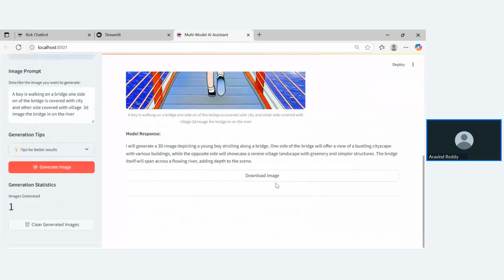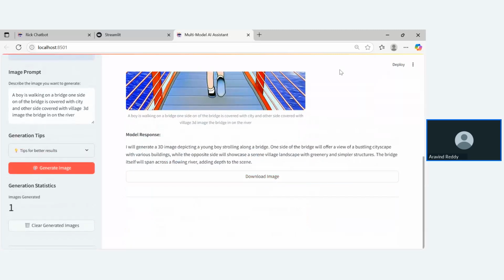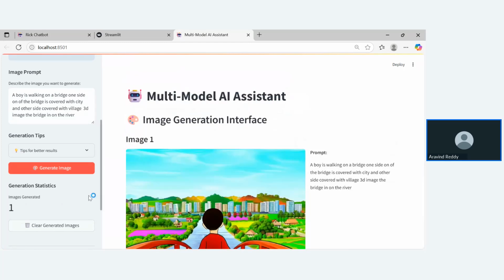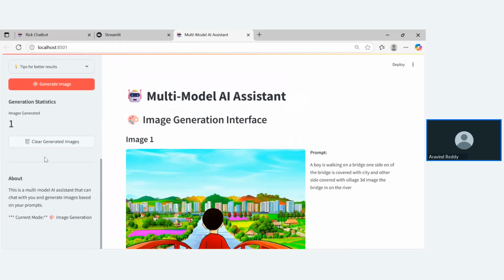You can download this image, guys. If you click on this, it is going to be downloaded. This is how you need to work on it. The image is generated, so you can see the statistics. If you click on this, everything is going to be shown. I hope you're with this.